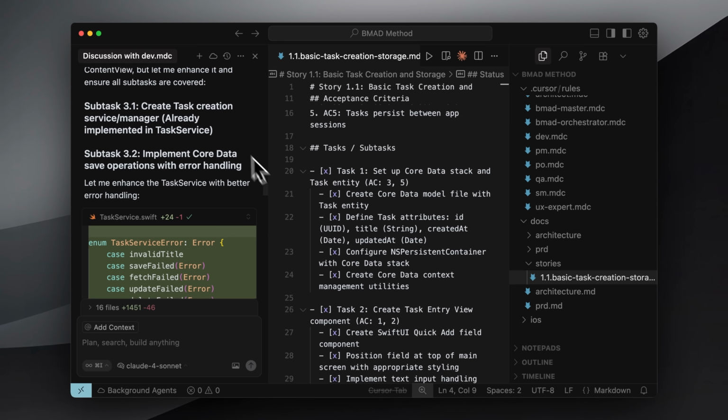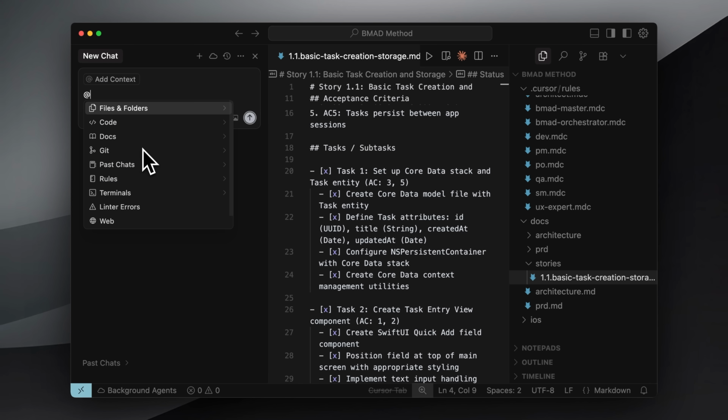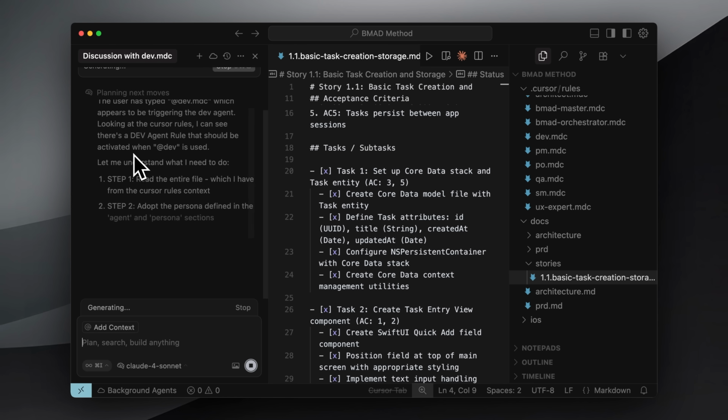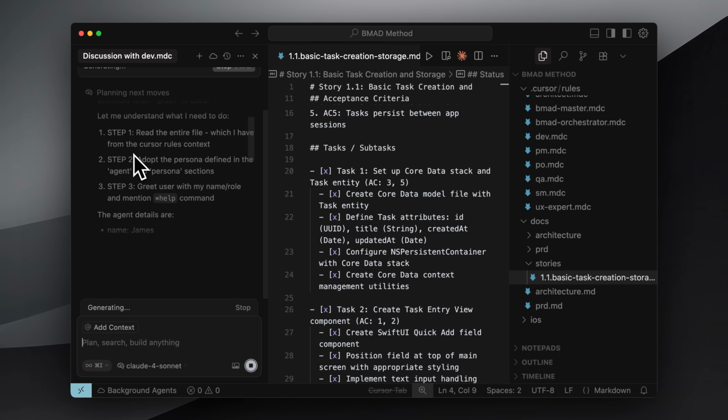I started each agent in a new chat, which is important. These files are large and take up context space. Splitting agents into separate chats helps avoid confusion and keeps things clean.